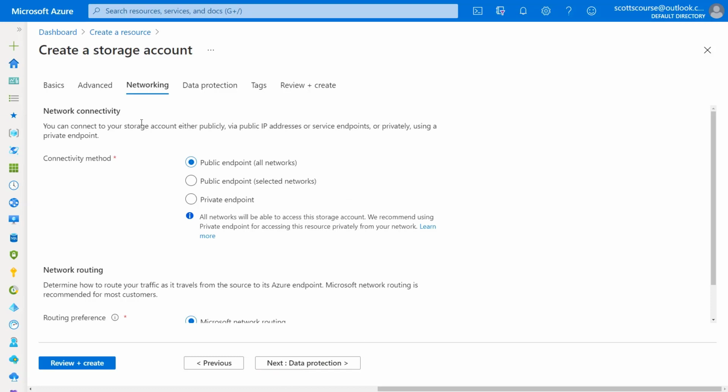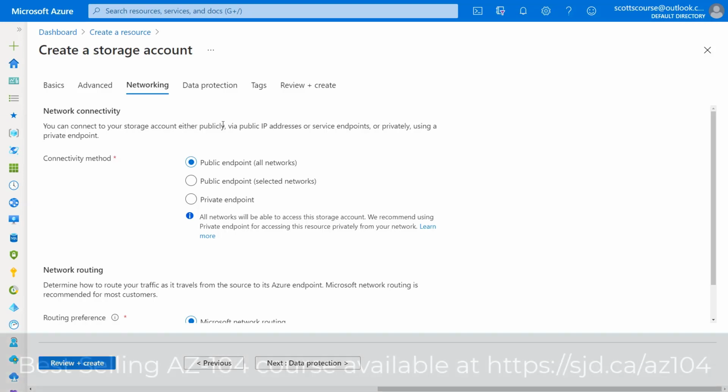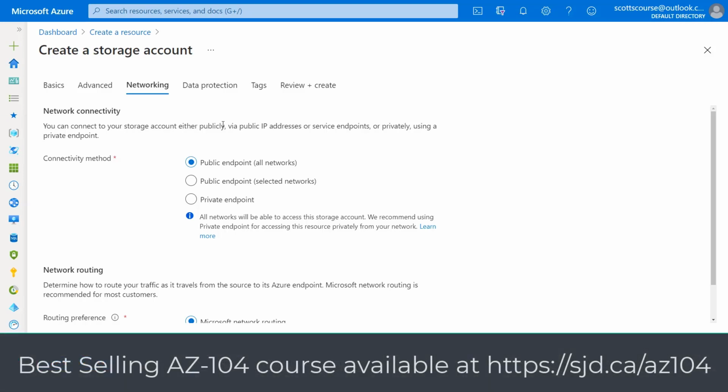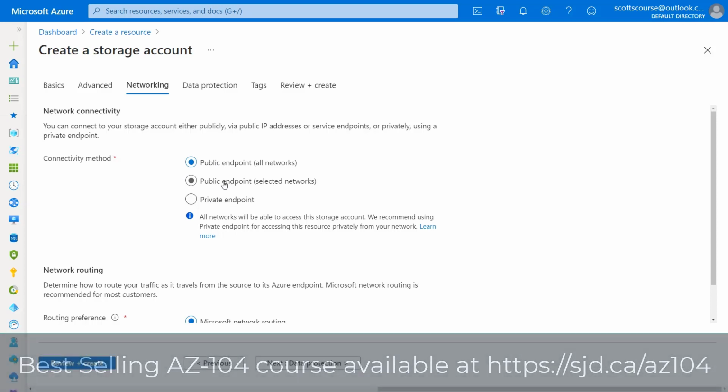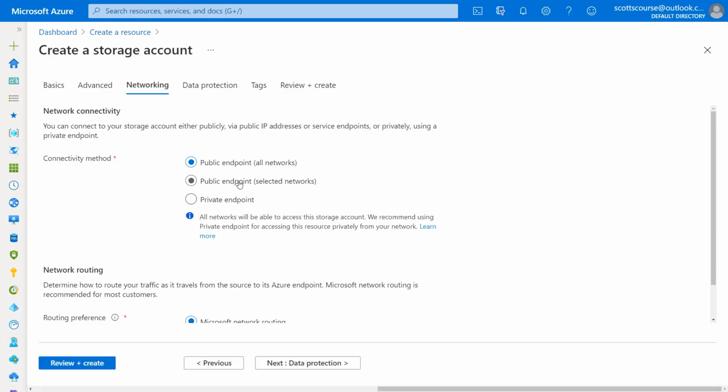Now, networking is another area in Azure that over the last couple of years has been enhanced. A lot of the public services that were previously only available through public endpoints now have the option for not only private endpoints, but endpoints that are connected to your virtual networks. And so we'll see here on the networking tab that we have the option of either having a publicly available resource, which is only available on specific virtual networks, or a private endpoint. And so public endpoint is the default.